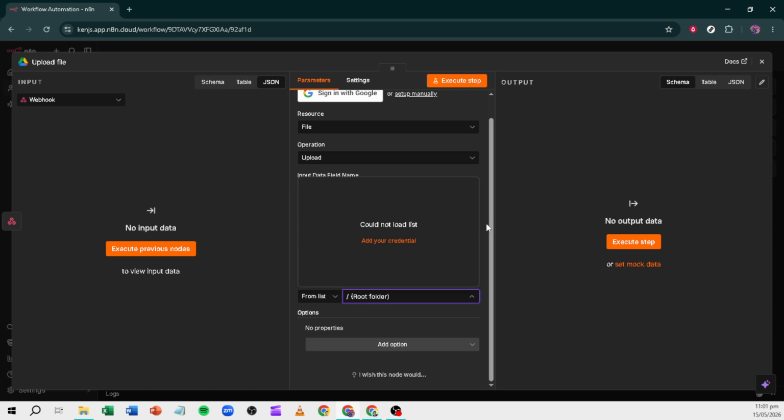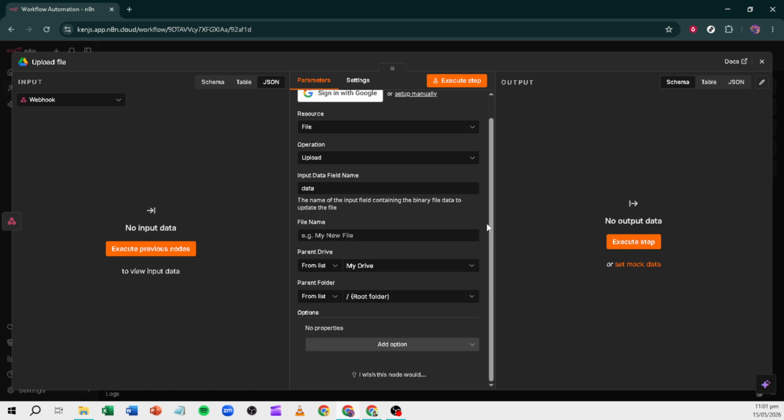It's time to test. Click Execute Node on the Google Drive node. If your trigger provides a sample file, you should see a successful run and the file appear in Drive. If something fails, double-check credentials, the binary property name, and folder permissions. When the test looks good, turn the workflow on.